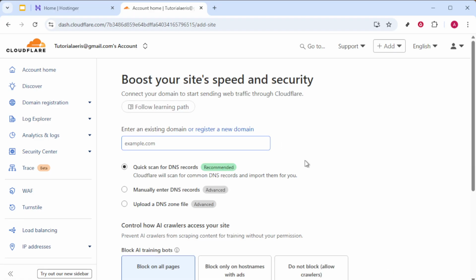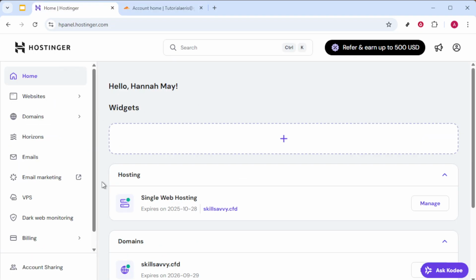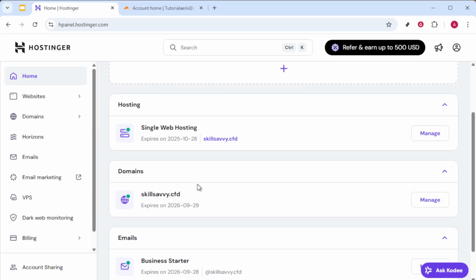Next, you'll be prompted to type in your domain. Make sure you enter it correctly. A small typo can lead to errors later. Now, with your domain entered, let's switch gears and head over to Hostinger. In your Hostinger control panel, locate your domain and copy it. This is a straightforward step, but it's crucial for ensuring that Cloudflare has the correct domain to work with.